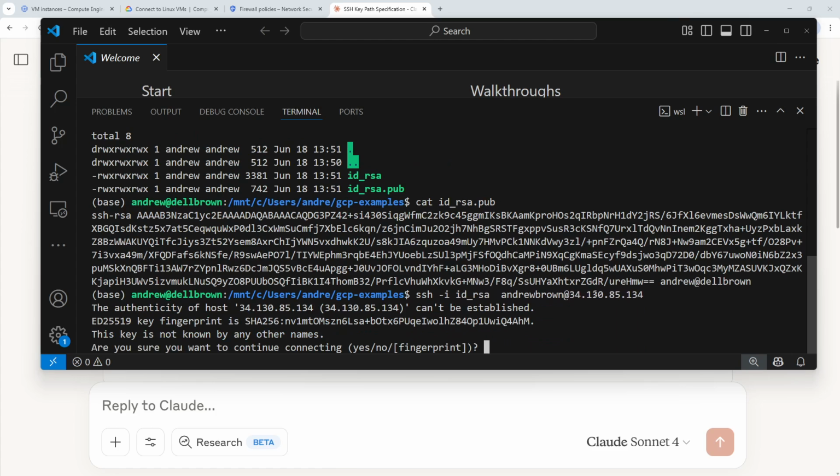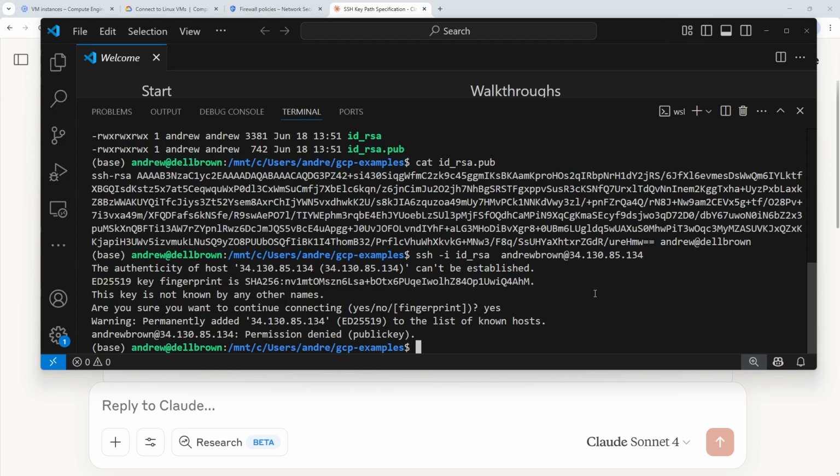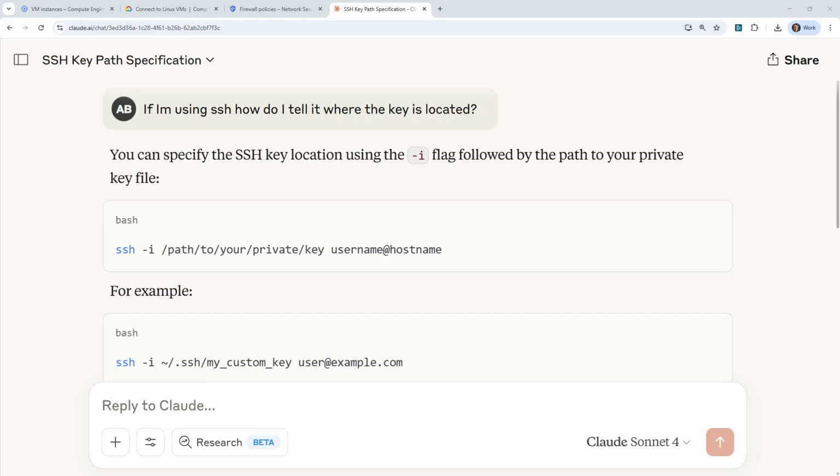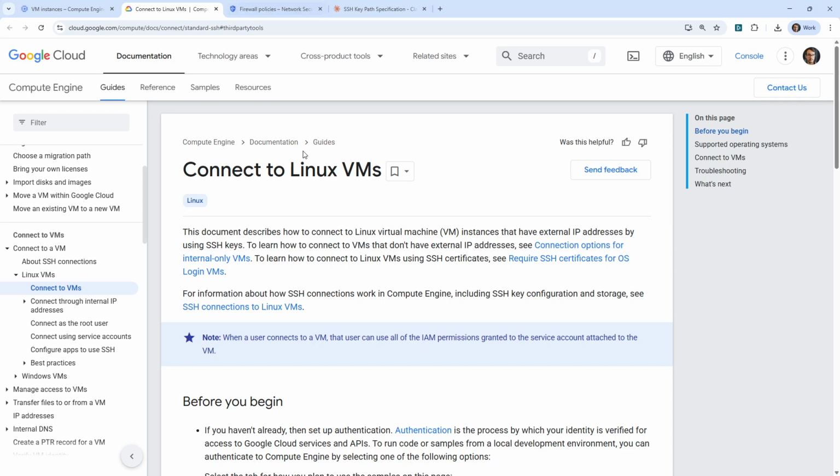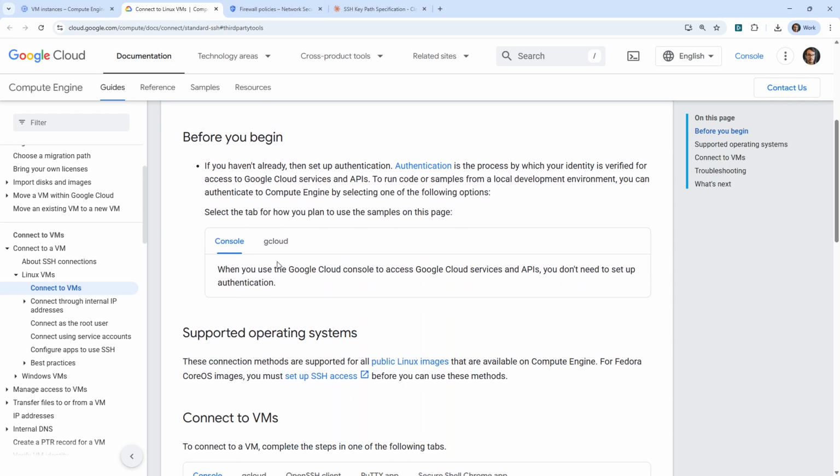And so I'm hoping that this just works. And so this is normal. It gives you the fingerprint, we'll say yes. And this is permission denied. So I didn't get in, but I'm not sure as to why. So we'll go back over to here and try to figure out why that is.